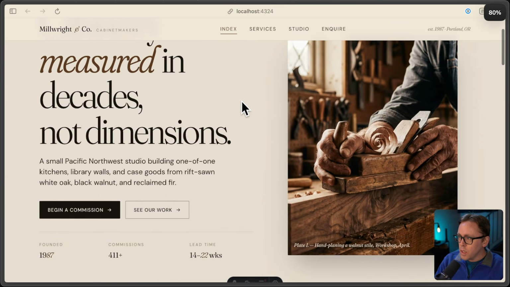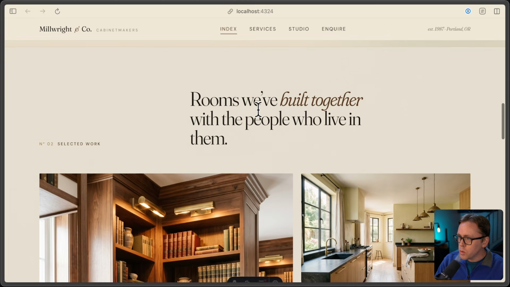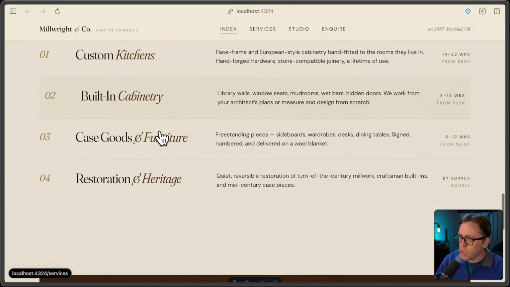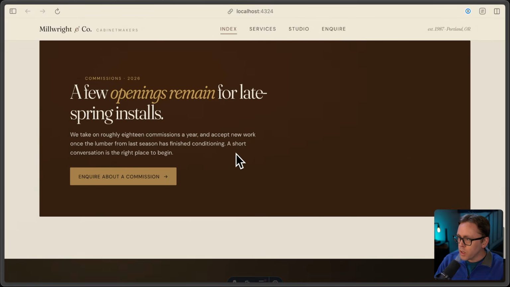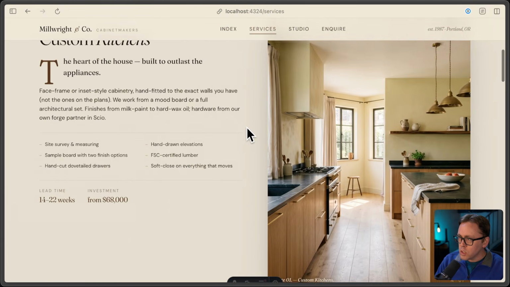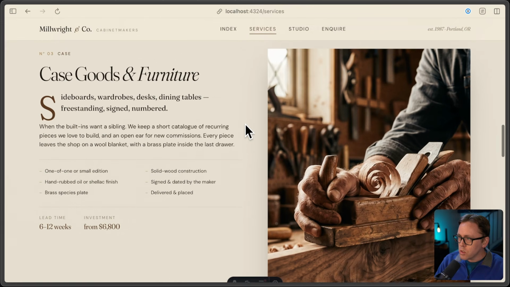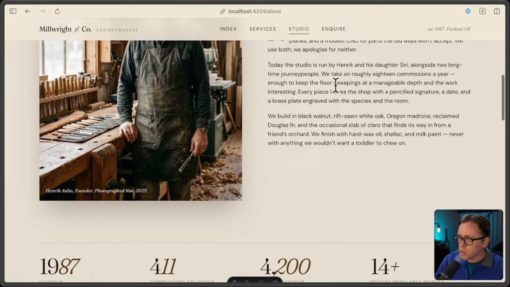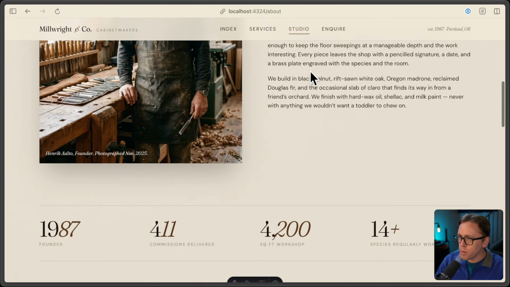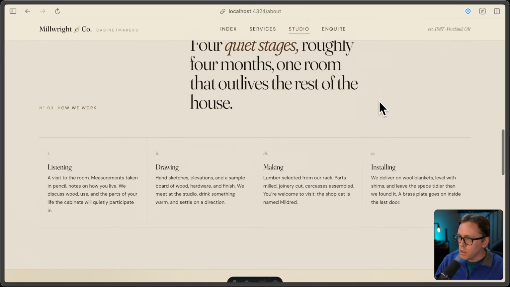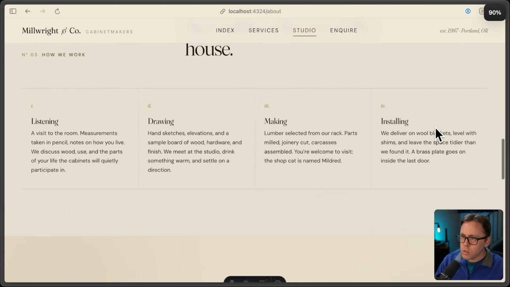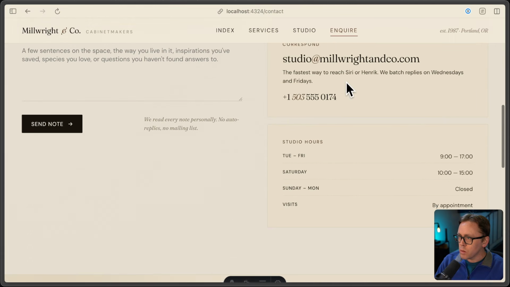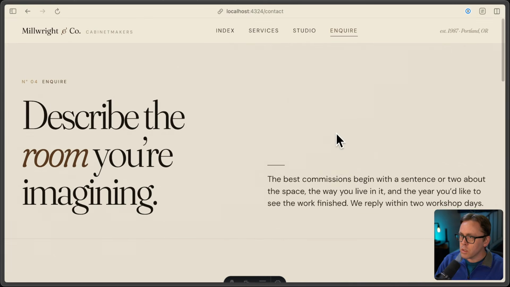So we've got the index page, founded, our ethos, rooms we've built together. So we've got the sort of portfolio section, custom kitchens, built-in cabinetry, furniture, restoration, and then we've got a call to action. Services page, kitchens, cabinetry, case goods and furniture, restoration. Then we've got studio. So it took some liberty there with the name. It's called studio instead of about. The history, and then stages, listening, drawing, making, installing, and then the contact page, which they called inquire. So there's the contact form, studio hours, contact information. Yeah, it looks pretty good.